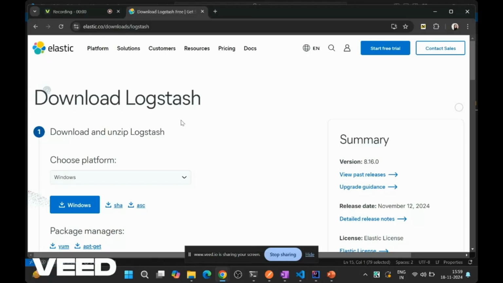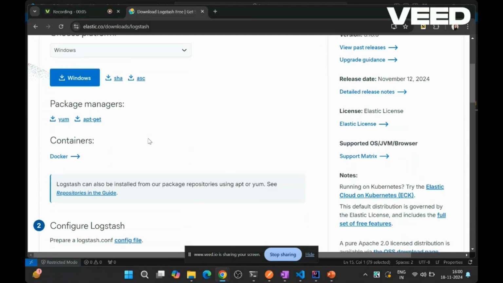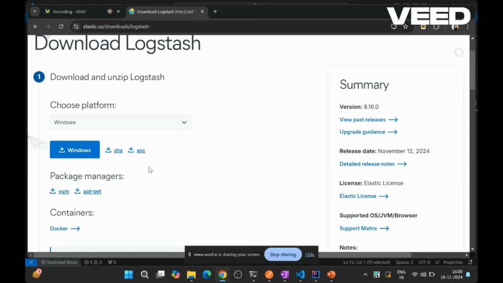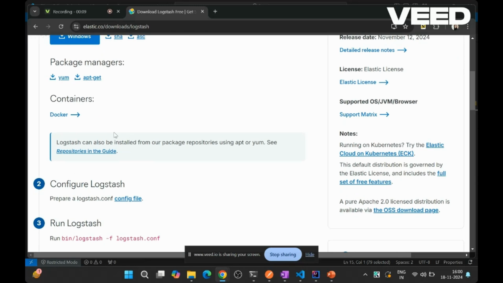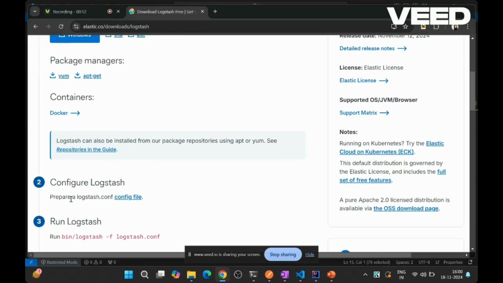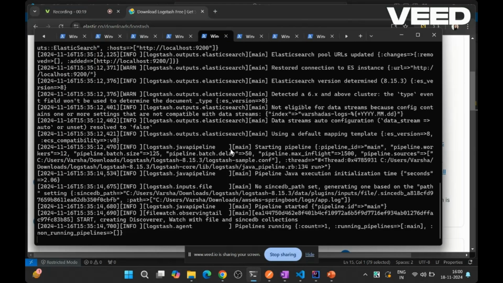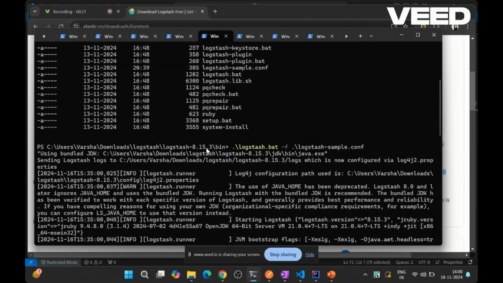First, we will see how to download Logstash. Same thing, just have to come here, click on download Logstash. We'll see something like this. Now over here, the most important thing is you have to prepare the logstash.conf file and run this command ultimately to run the server. So if you see in my terminal, this is the server which is already running, and I have used this command to run it after I have extracted from the zip file.